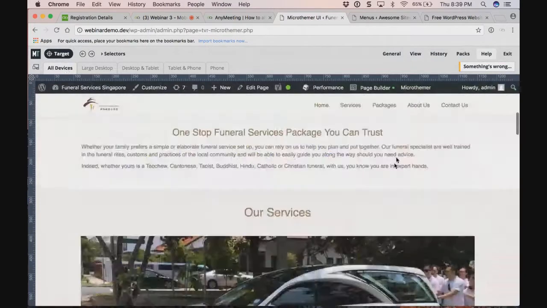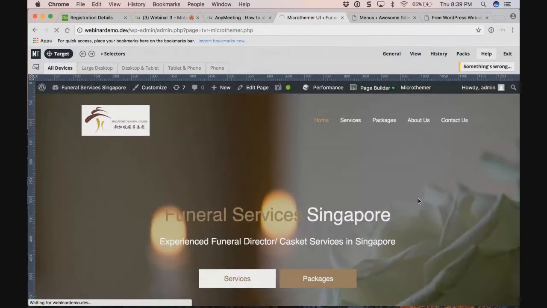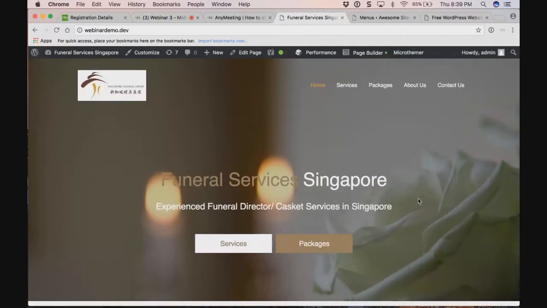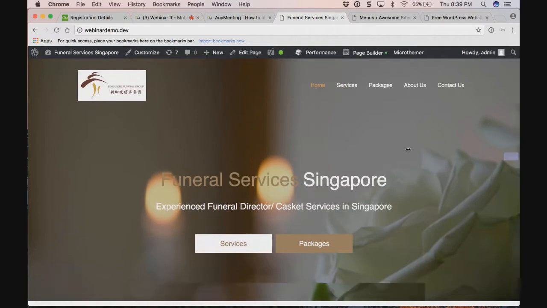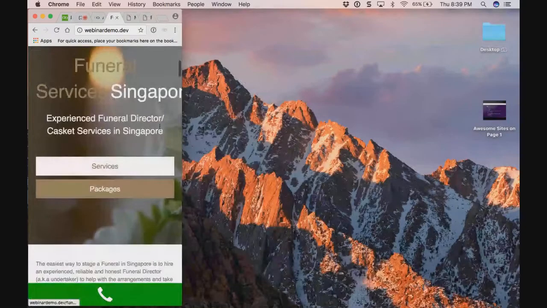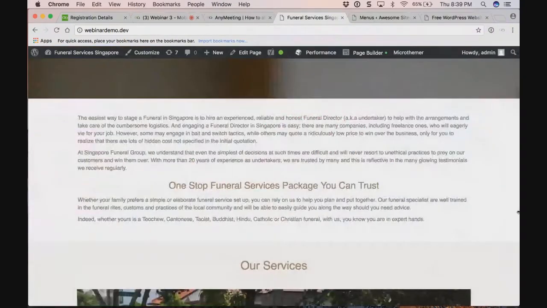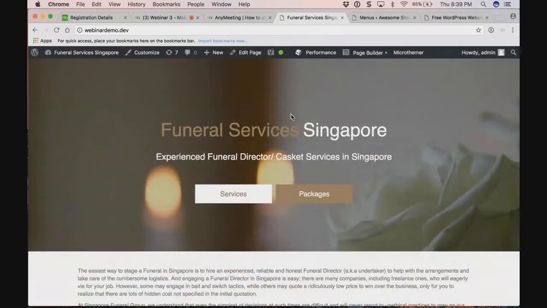Okay, this is my website. I'm going back to storefront. Let's say I want to fix this problem that I have. I'm not using MicroTeamer. I realize when I check, I have a problem with my alignment the moment I resize it. What do you do? Number one, go to your page builder. I think that part everyone knows.